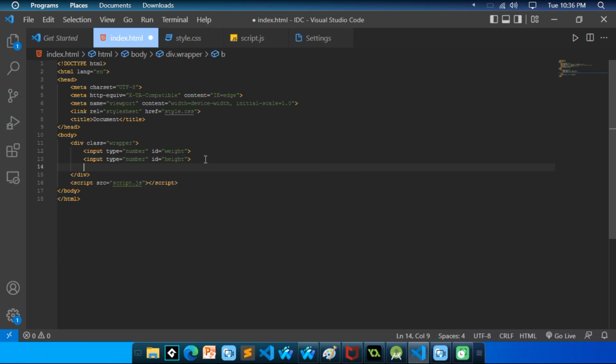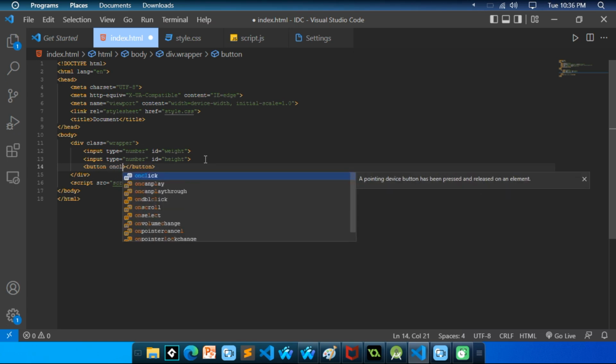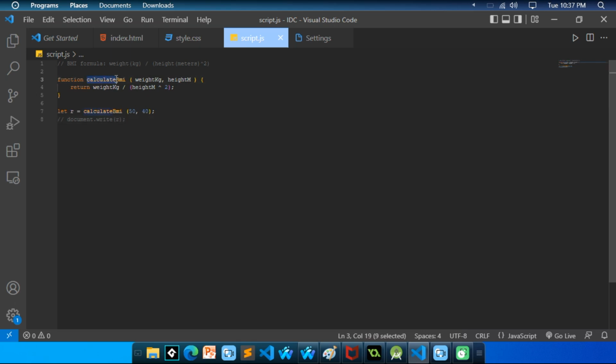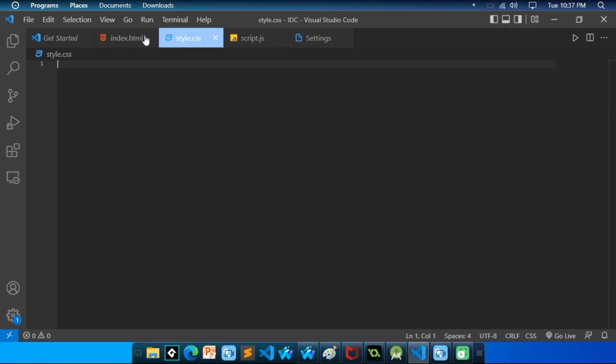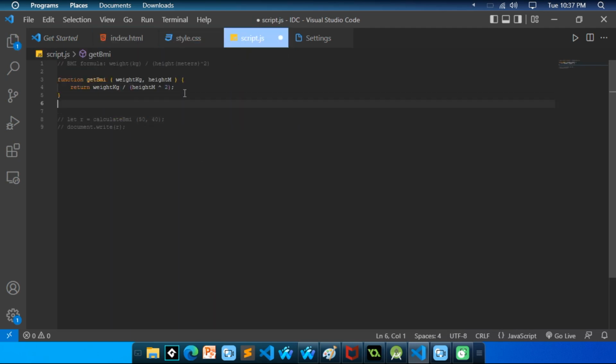And a button, and just say onclick equal to calculateBMI with these two parentheses. So in my script.js, I'm just going to change this to getBMI and just comment out this. So also I'm going to make a new function, calculateBMI.